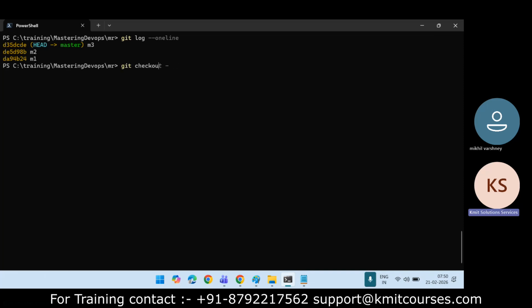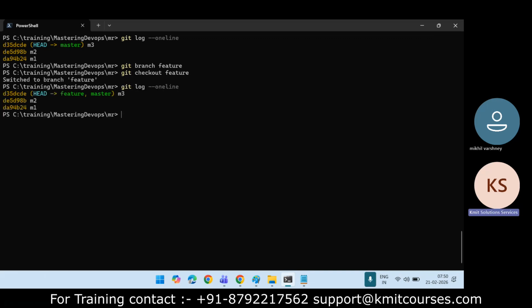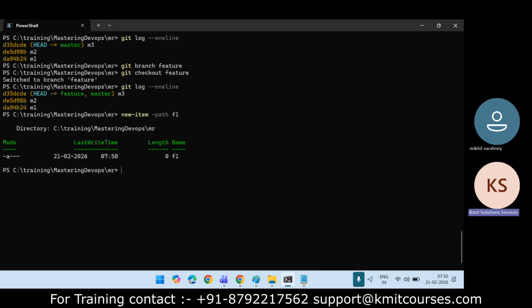Now I will say git checkout. Oh, sorry, I need to create a branch. So I'll say git branch feature, git checkout to the feature branch. Right. So now here I have all these commits, git log --oneline. Right. Now I will create one item, which is F1. And now I'll say git add dot. Same activity I'm doing, whatever I did previously in the merge.